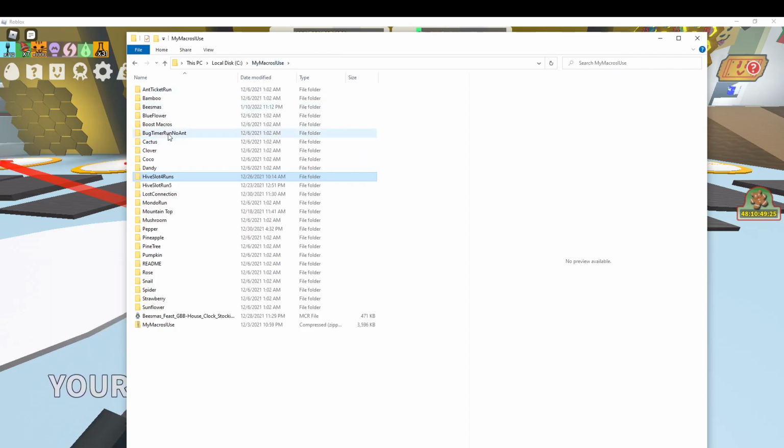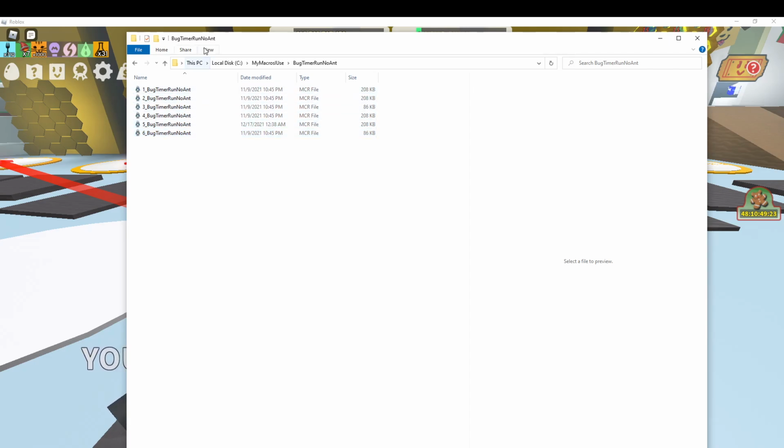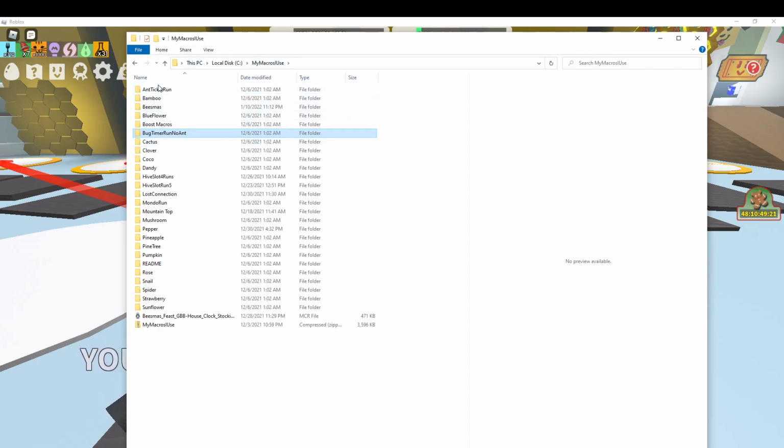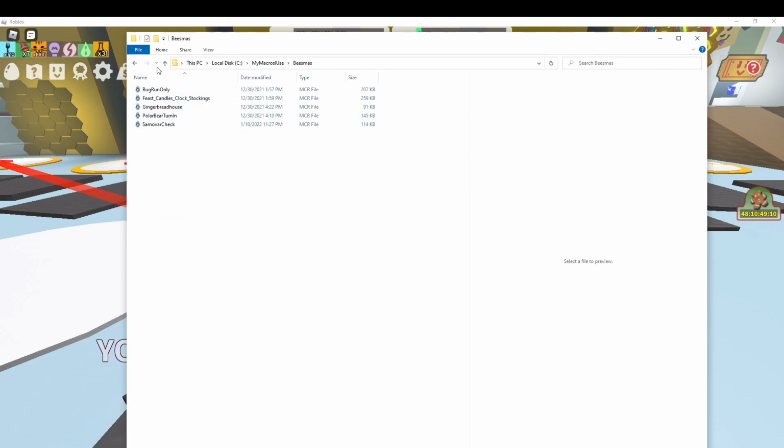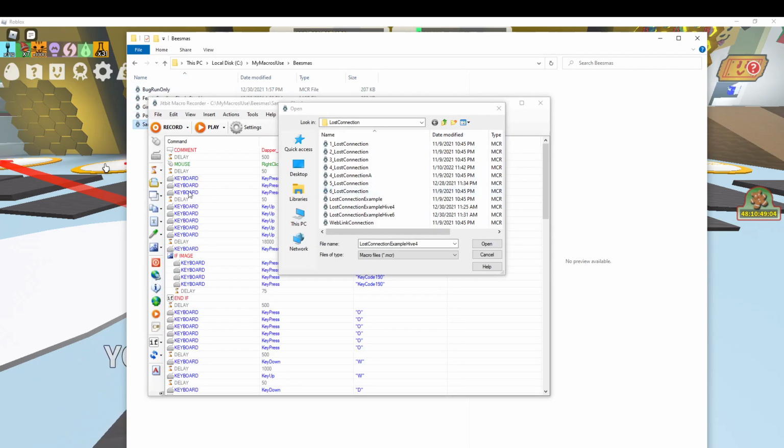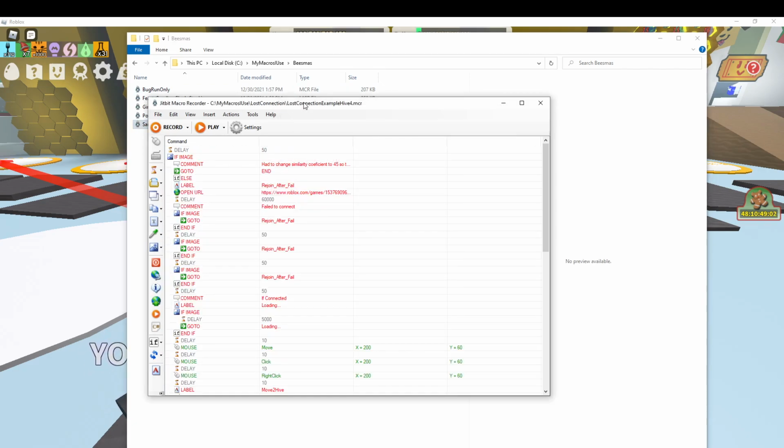Okay, this is a full bug run with no ant. I actually have my ant ticket run separate because I used to do 2 hours and collect ant tickets, but it's rare that I even do ants. I don't collect ant tickets anymore. Okay, here's all my bees. This is just for hive slot 4, so I didn't make 4 or anything else like that in front of them.